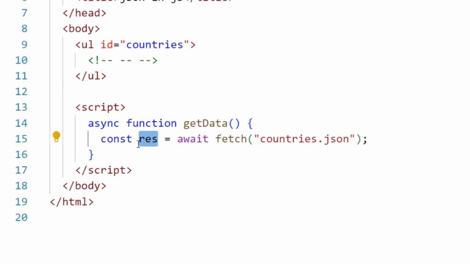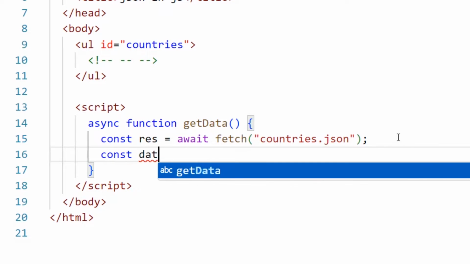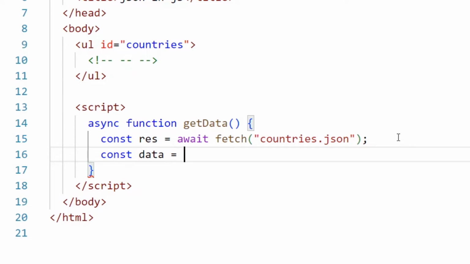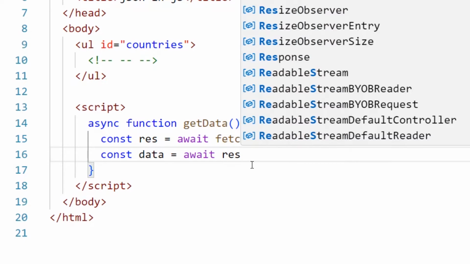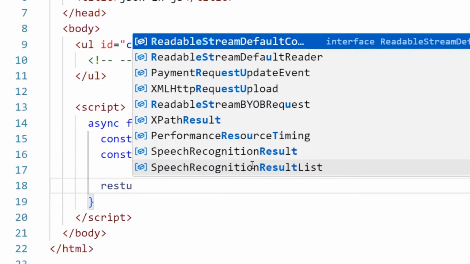Now I have to convert the response into a JSON file. I will create another constant. I'll name it data because this will be the actual data, and because I don't want to have a promise, so I'll use await again. So await, and then this constant, it has a method called json. Now I will return this data, return data.